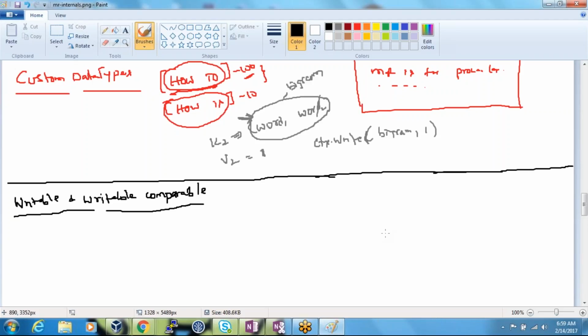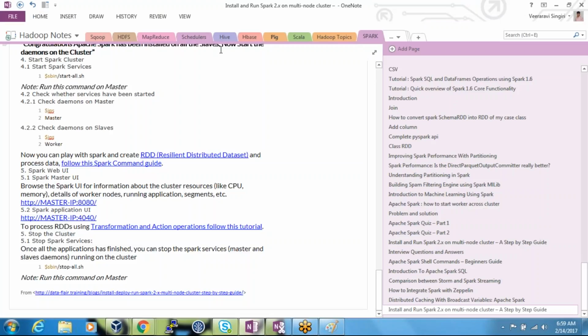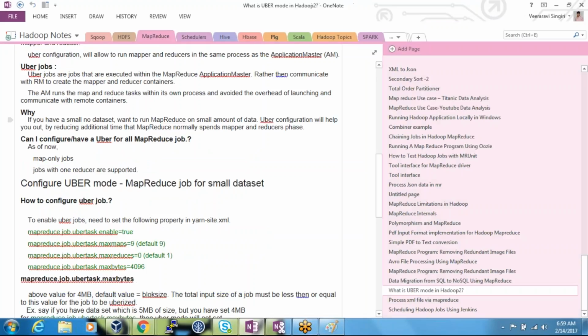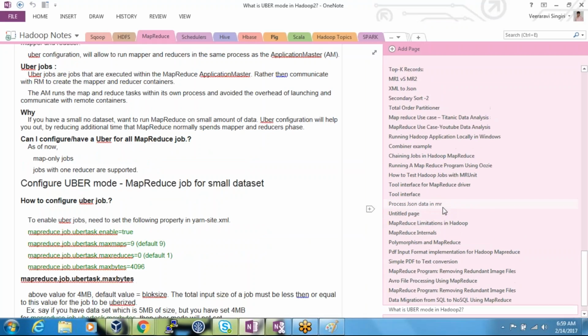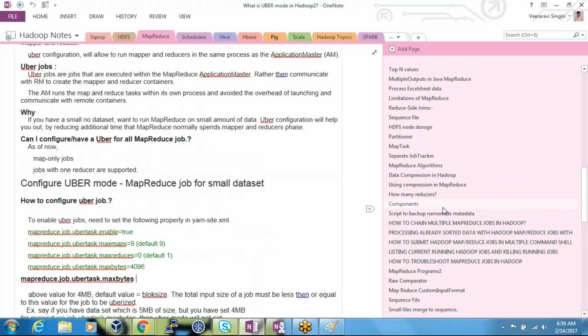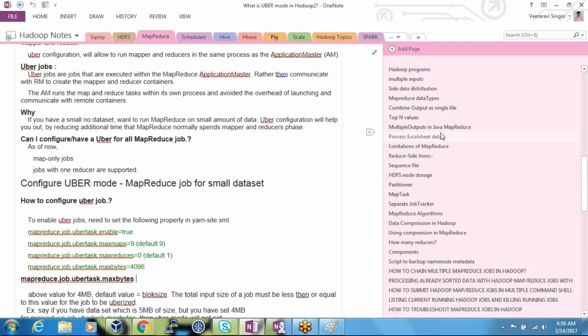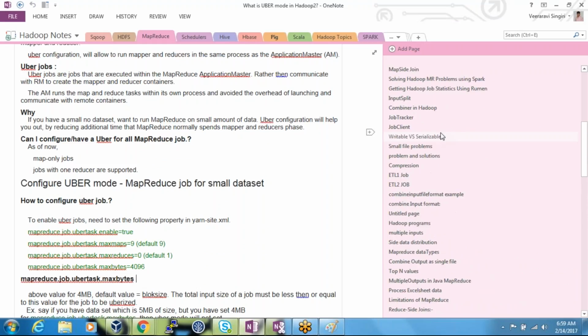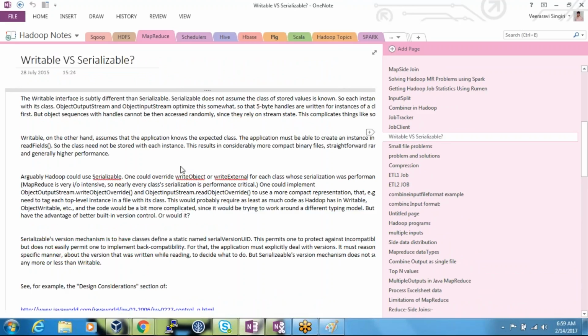Regarding the Java serialization mechanism, let me show you how it works. I want to show you the proof, in the sense of how the data looks when I serialize. One second guys, I think it's loading.